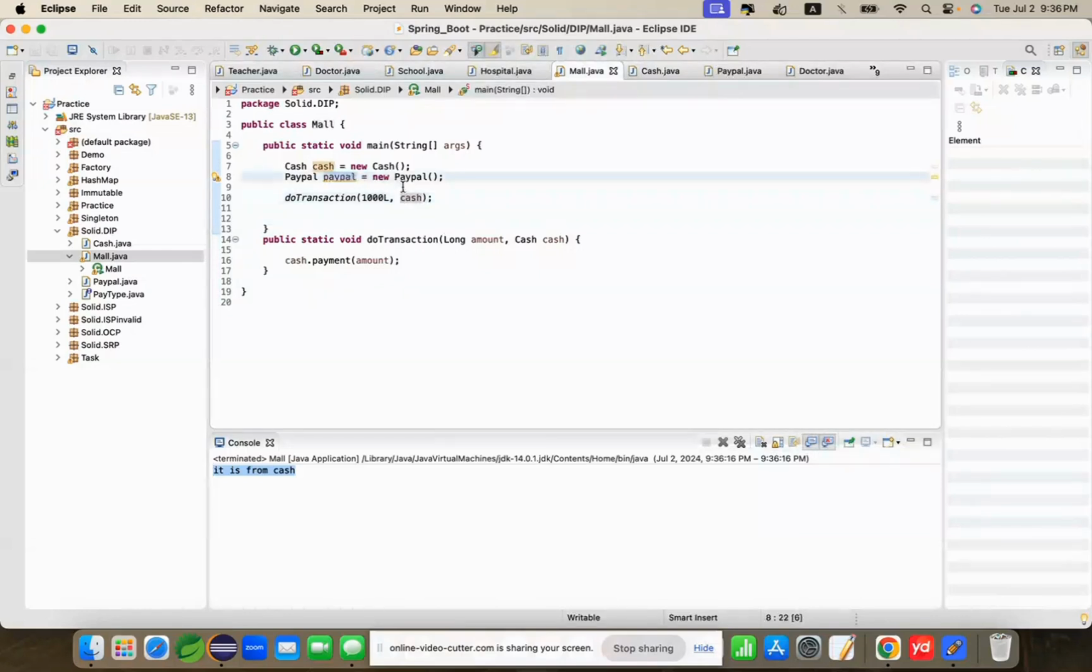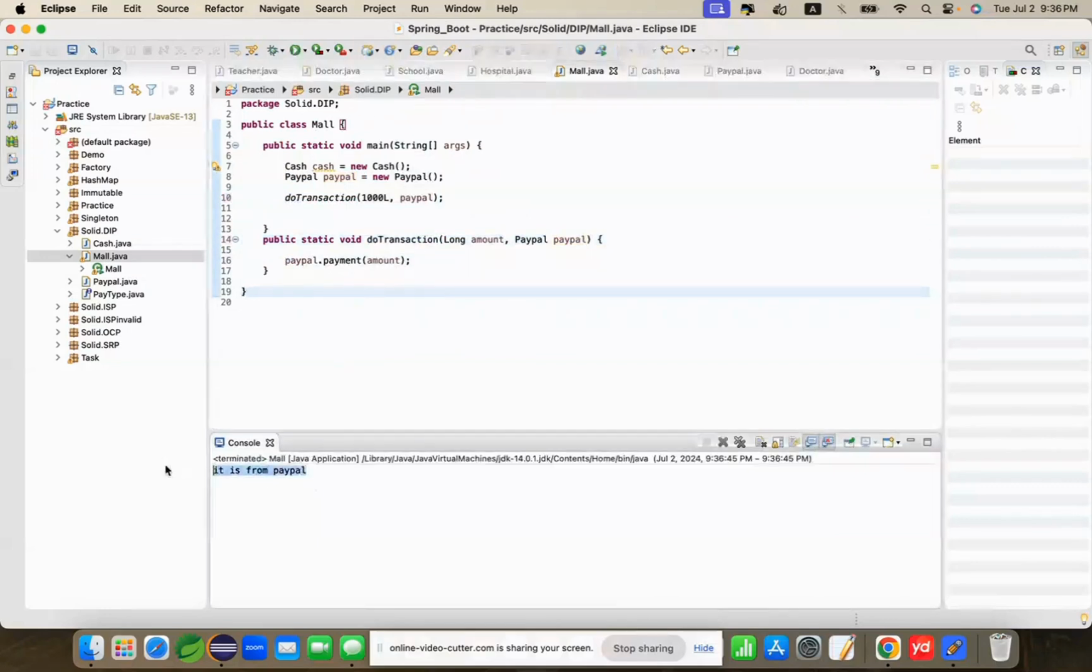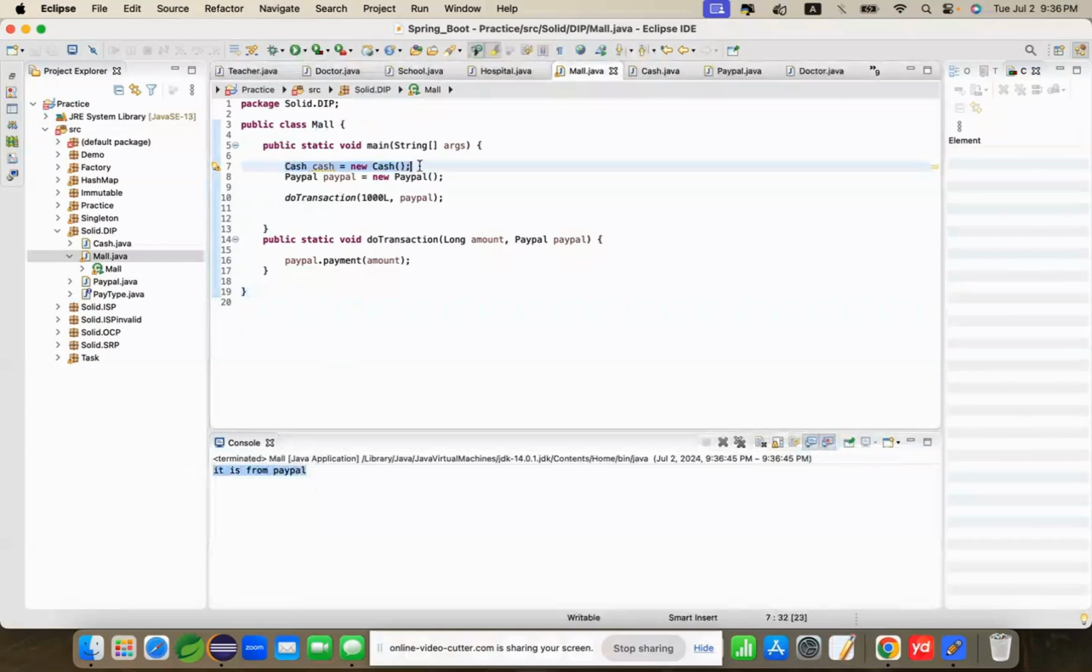So here we need to change it, right? Change to PayPal, and we need to provide the PayPal here, and let's see what happens. You can see it's from the PayPal. But because we have different requests from different customers, we keep changing to a different payment, right? It's not efficient, right? Because we need to predict the payment, right?